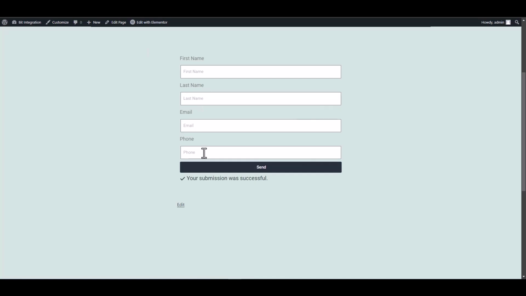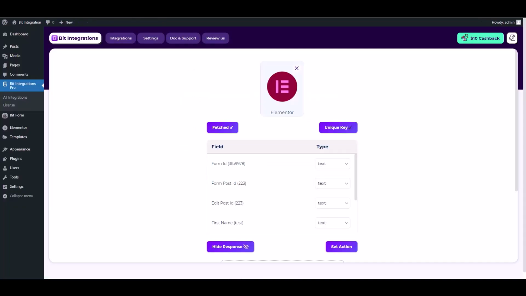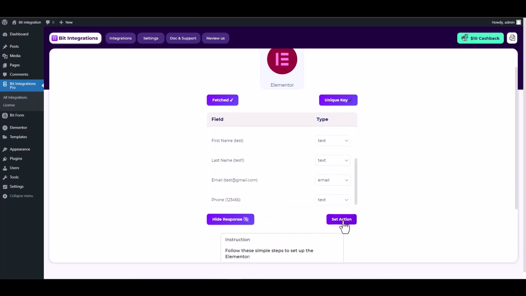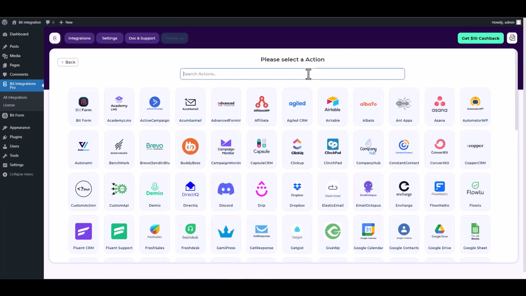Form submitted successfully. Now go to your integration site. And here you can see that the data has been fetched successfully. Set action. Search and select an action, Drip.